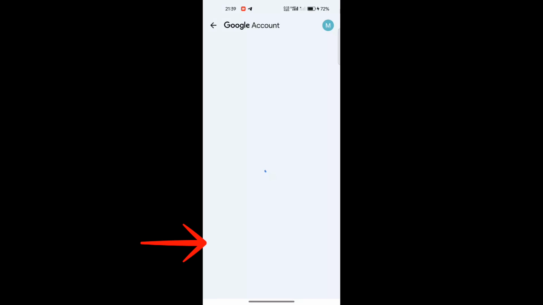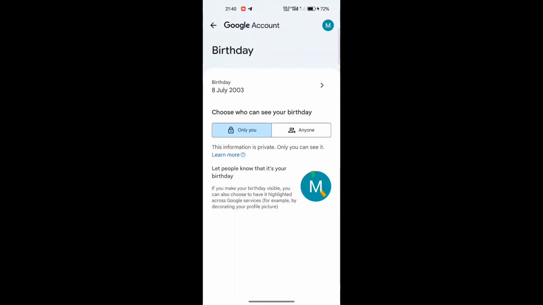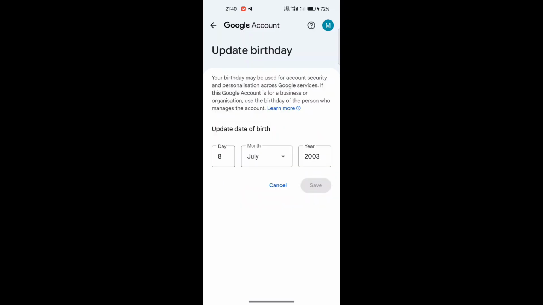Once you click here, you need to wait for some seconds. After that, you can see your birthday and an arrow, so click on the arrow. Once you click on the arrow, you need to wait for some seconds. Here we go. Here you can update your birthday, and once you update it, click on Save.